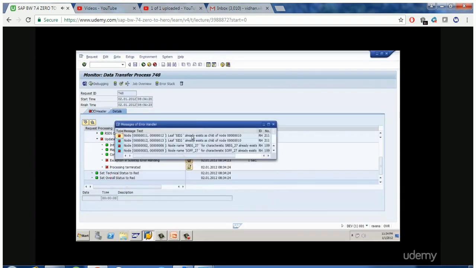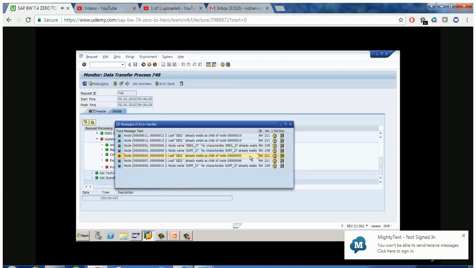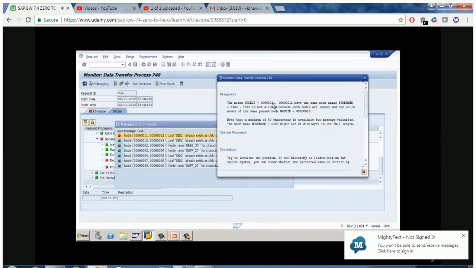Here it will display SID2 already exists as a child node to 10. So there is already existing information. Let's check it out. For characteristics SREG 2027, it already exists. Click on this, it will give you full information. The node ID 11 and 12 have the same node name SID2. This is not allowed because both nodes are leaves or child nodes of the same parent node. Note that maximum 50 characters is available for message variables.